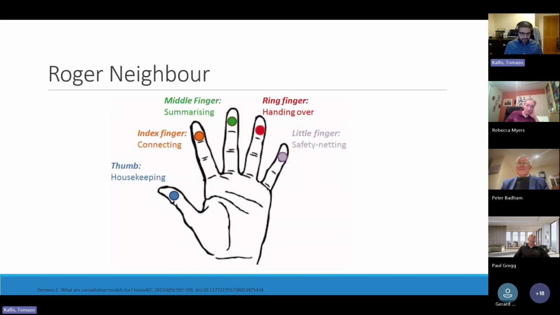The first is Roger Neighbour, described to me once as a sandal-wearing GP. Make of that what you will. But he wrote a really good book. I think it was Understanding Patients, or I'm trying to look for it because it's in this room somewhere. I can't see it. It's not to hand.